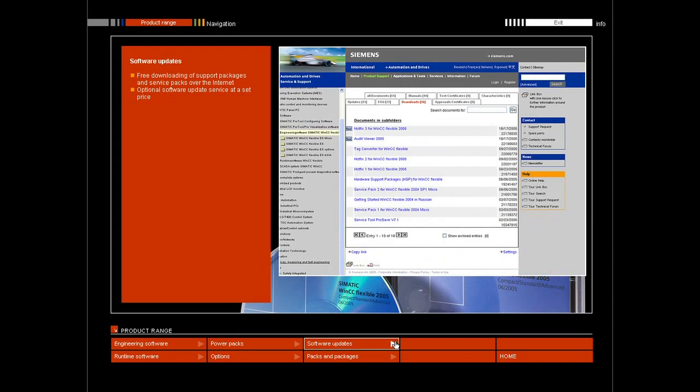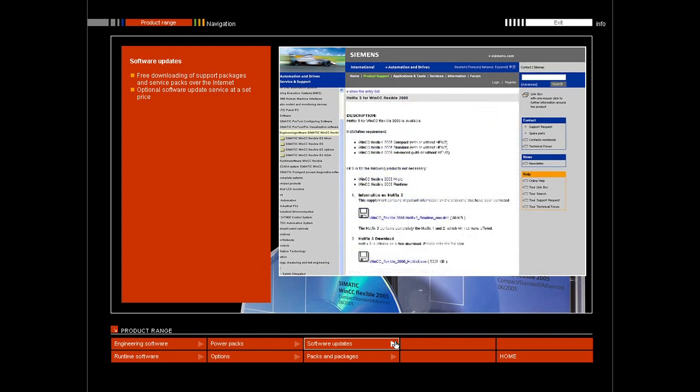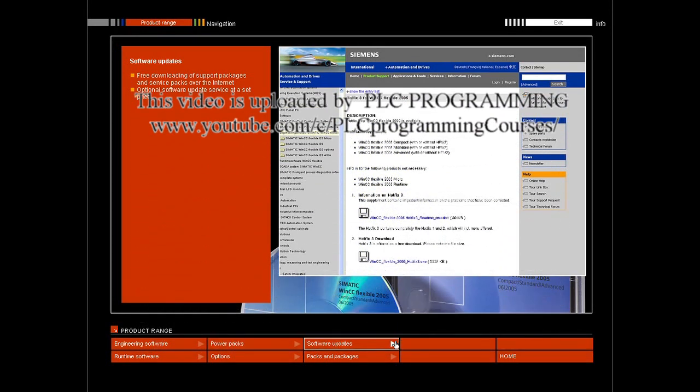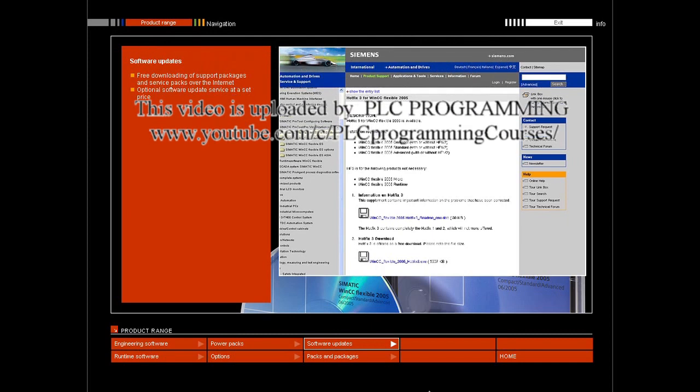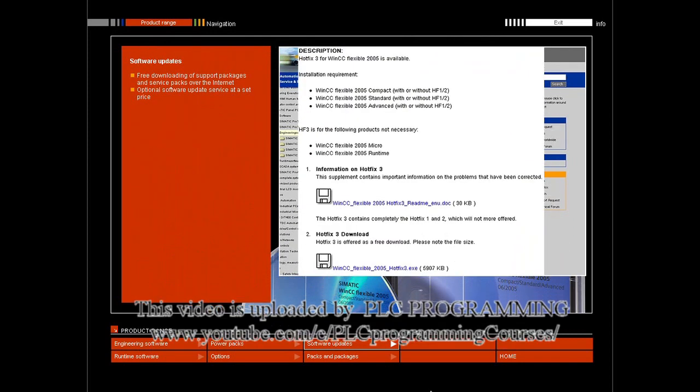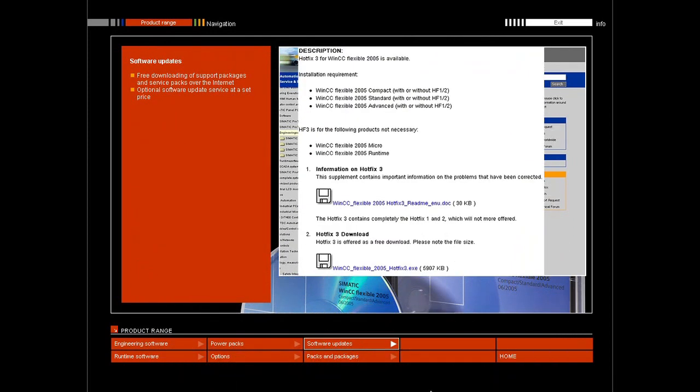Hardware support packages for the configuration of new semantic HMI panels, as well as service packs for error elimination, are available free of charge as internet download. On request, you can also avail yourself of our software update service for a period of 12 months at a set price for each installed engineering system, which automatically includes all upgrades and service packs.